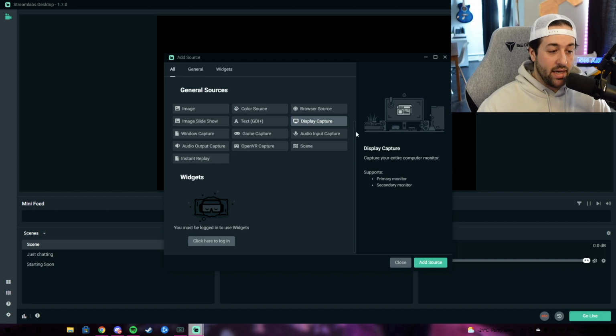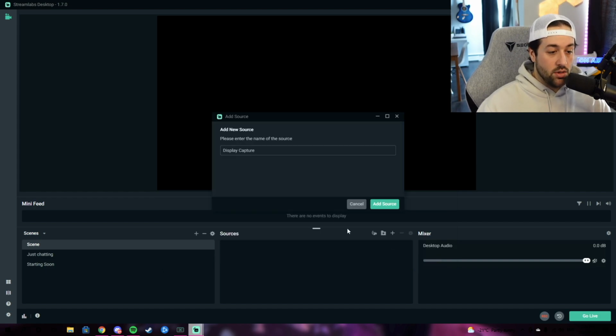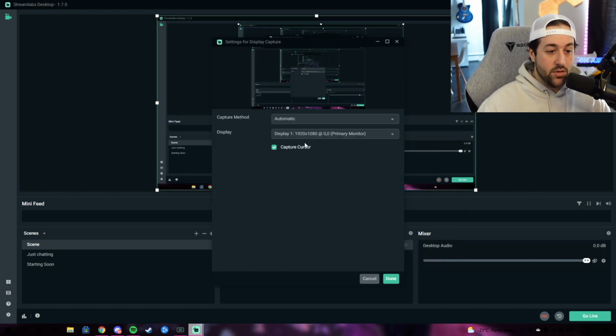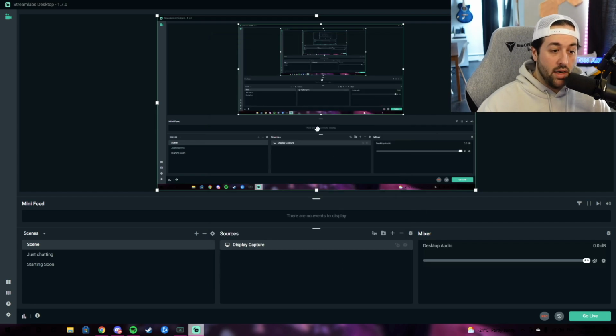I'm going to hit display capture here, and I'm going to add source, and I'll just name it display capture. So it automatically picks up. I only have one monitor hooked up to this PC, so it automatically picks it up. So when I go to done, there is my monitor.